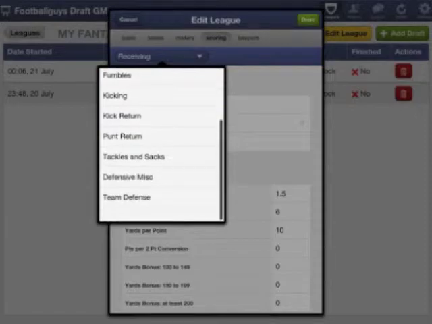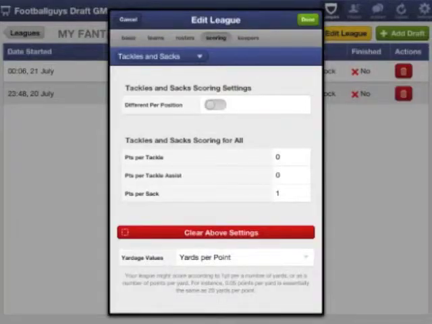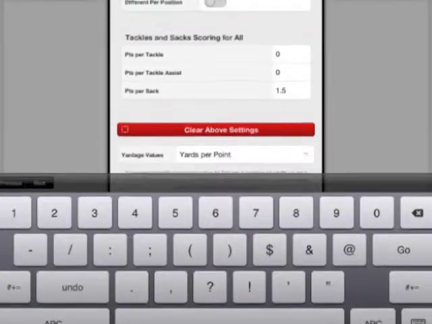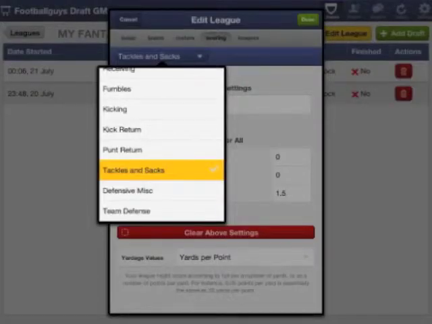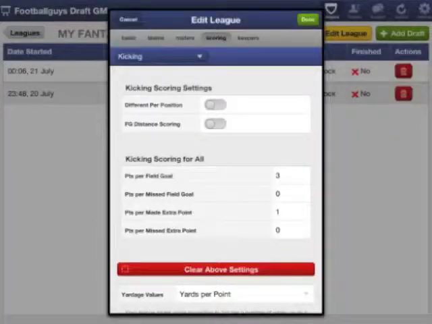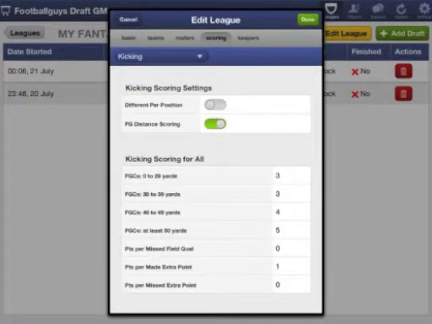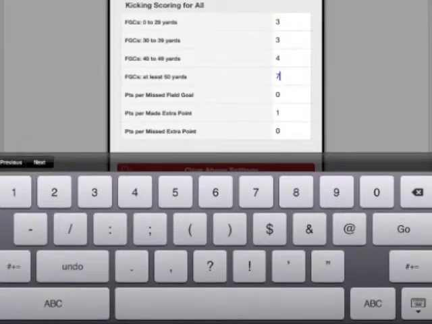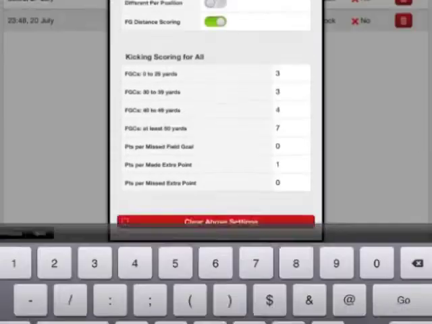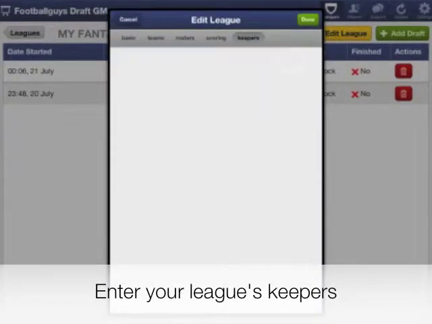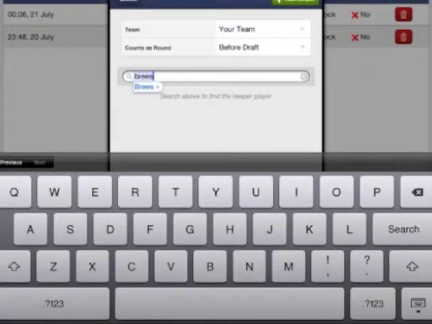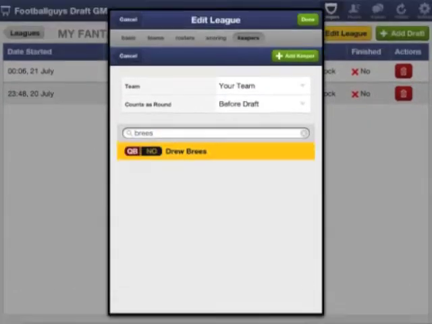Team defense sacks are listed under tackles and sacks. Some stats such as touchdowns and field goals can be split across distances. Enter your keepers using this simple form. For auction leagues, you'll see a dollar value here instead of a draft round.